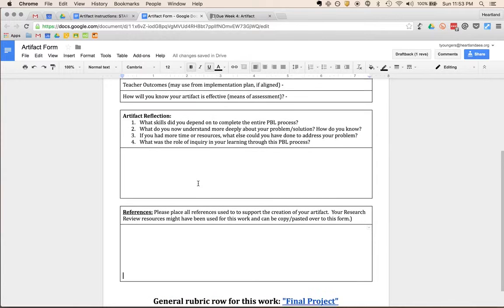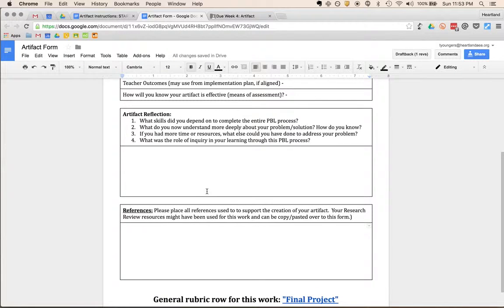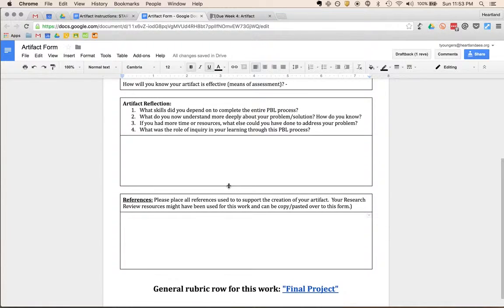Then I would like you to reflect on the artifact. So what skills did you depend on to complete the entire PBL process? What do you now understand more deeply about your problem and solution? How do you know that you know more? What indicators have helped show that you now understand more deeply about your problem and solution? If you had more time or resources, what else could you have done to address your problem? What was the role of inquiry in your learning through this PBL process? Inquiry driven, this is a problem-based type of learning process that hopefully was rooted in your entire process.